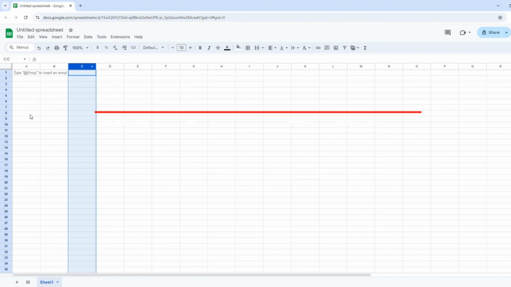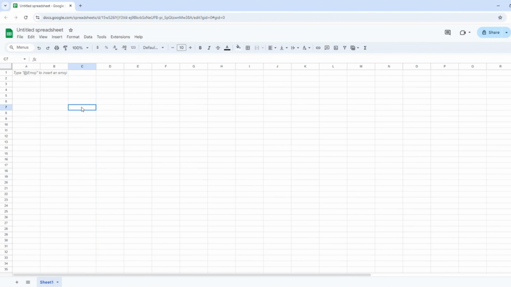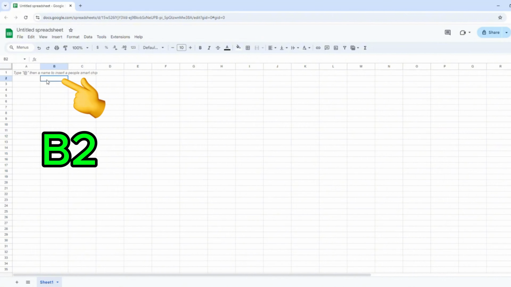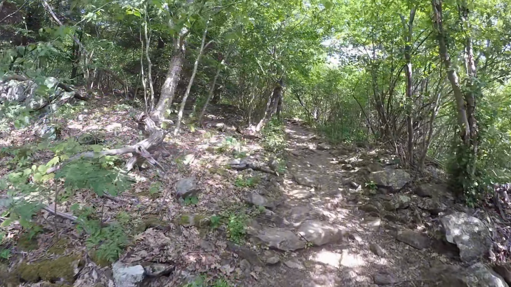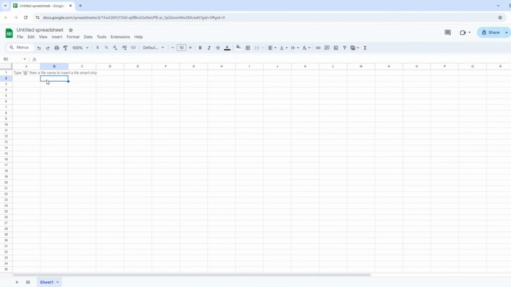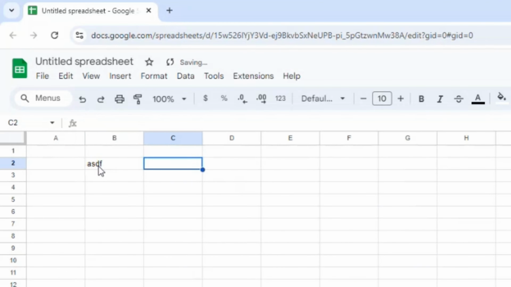The intersection of a row and a column forms a cell, which is the basic unit of a spreadsheet. Each cell has a unique address, like A1 or B2, making it easy to reference in calculations or formulas. The cell is the basic building block of all Google Sheets and is where you can enter letters, words, numbers, and formulas into Google Sheets.